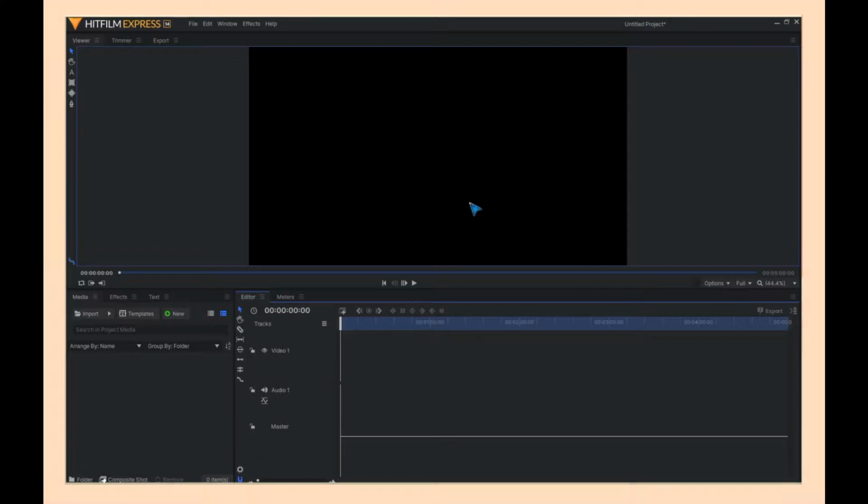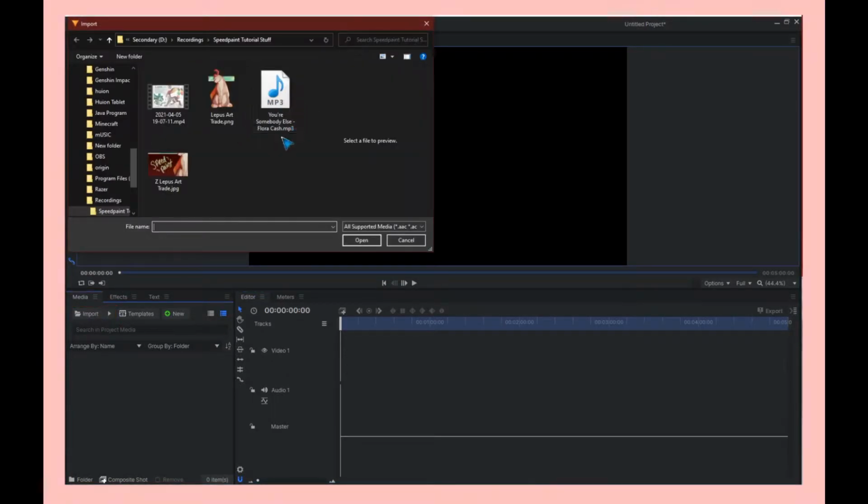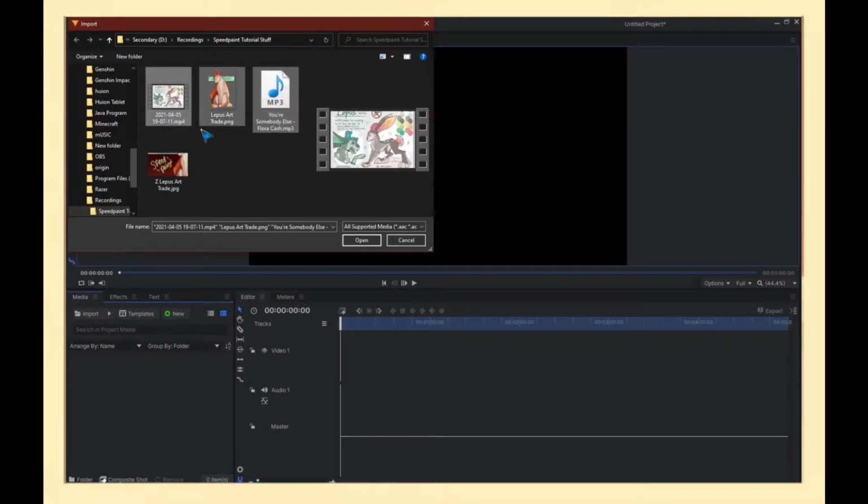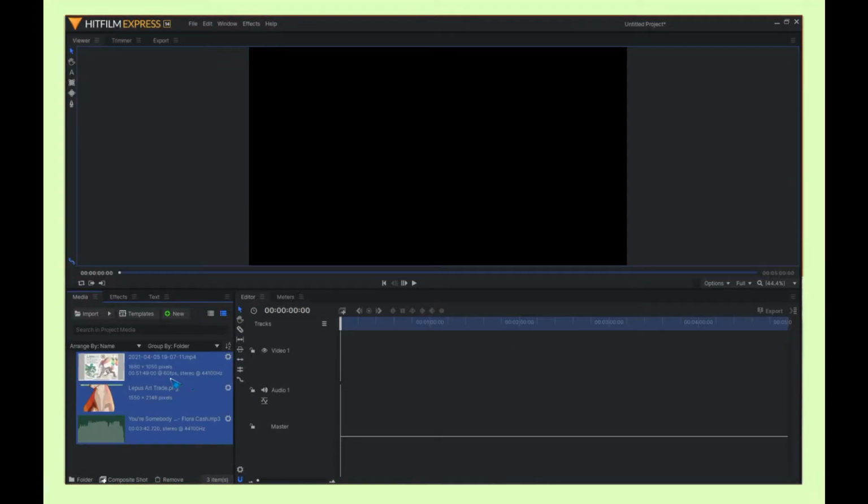Obviously, before you start, you want to make sure you have the files you need to put a speed paint together. You'll need a pre-recorded video of your drawing, the finished image, and the music you'd like to use in the speed paint, henceforth known as speeds. Once you have all of those together, you're going to press this button that says Import and select your files. After you've got them in the Media tab, you can drag the video into the timeline.